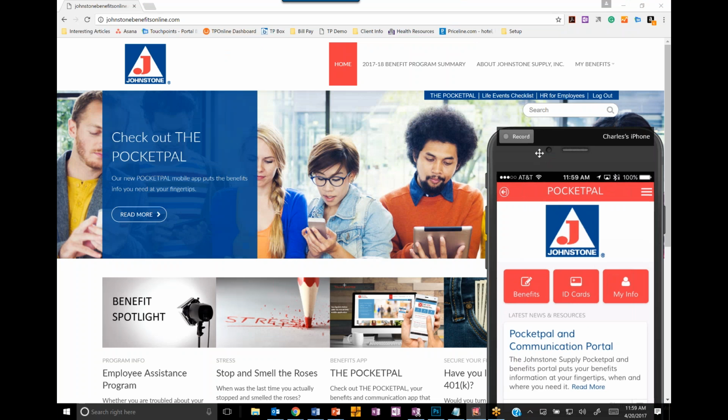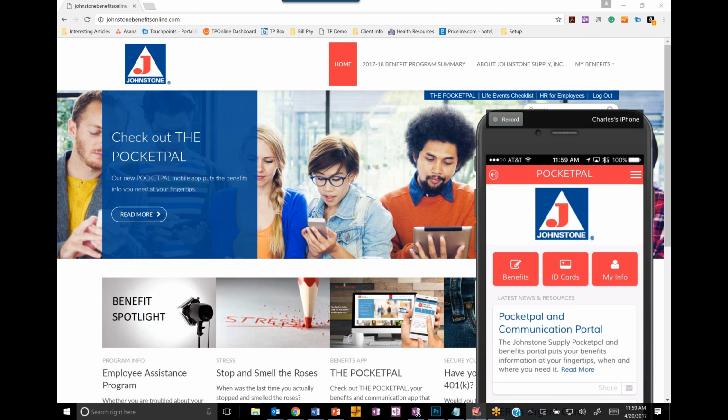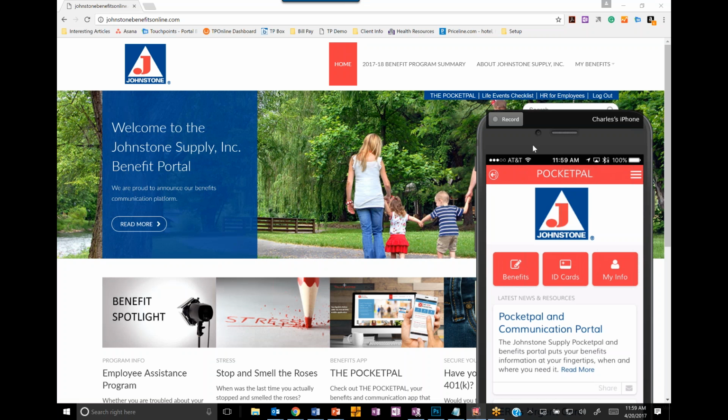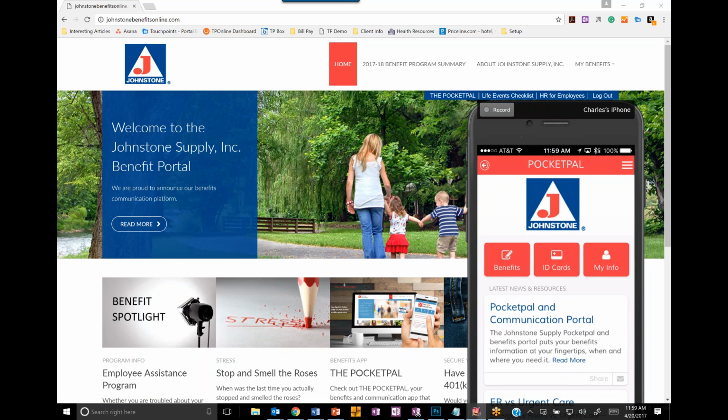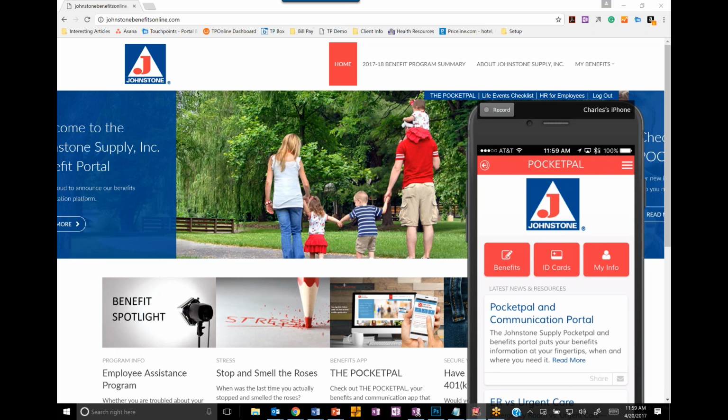To get to the Johnstone Benefits Portal, you go to www.johnstonbenefitsonline.com, and you can visit either the Apple iPhone App Store or the Android Google Play Store to get and download the Pocketpal mobile app.